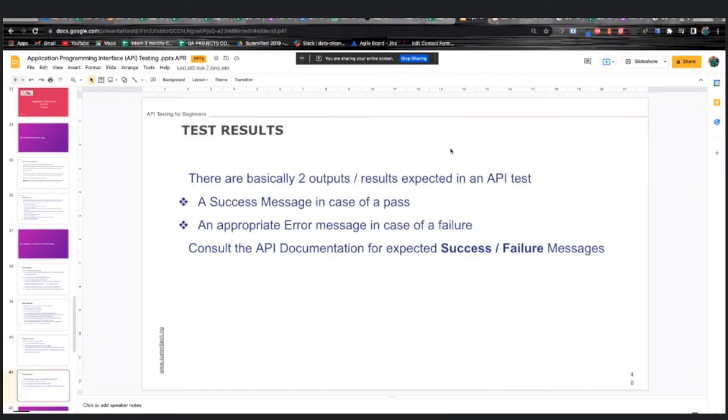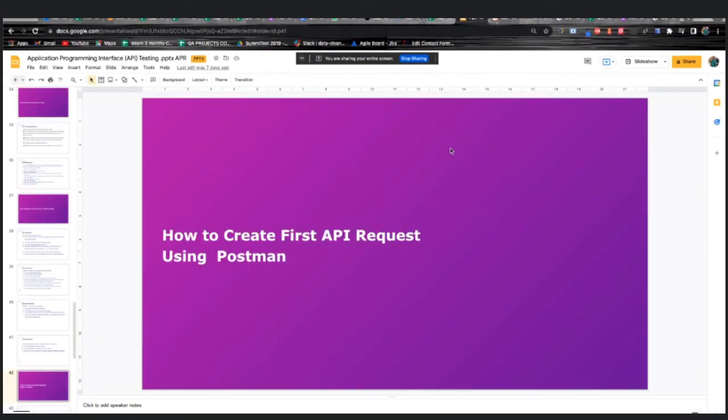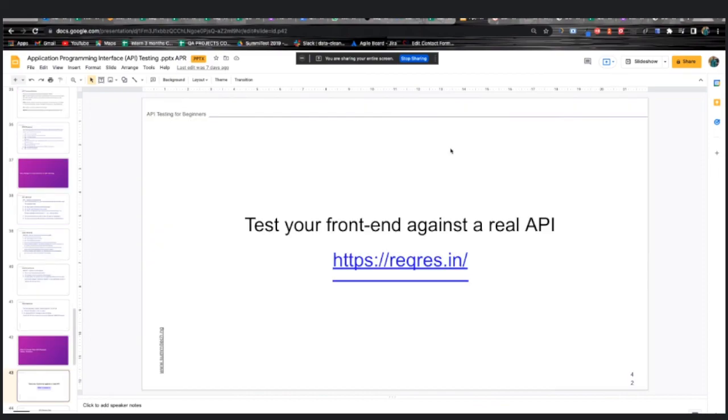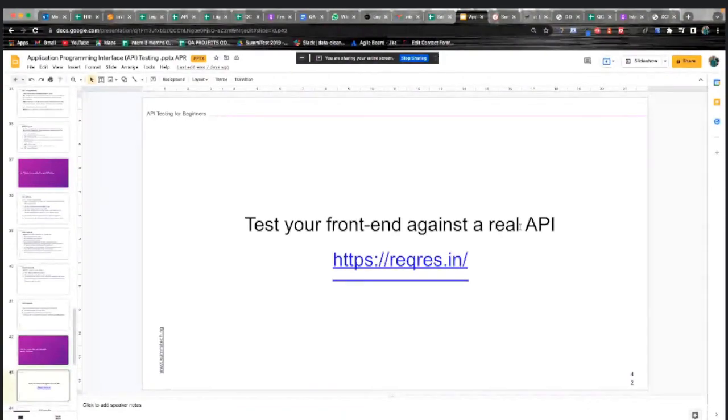So we are done with test results. Now, how to create our first API request using Postman. This says test your front end against your real API. Like I said, API testing is just you testing your back end with what you have on your front end. And you can test your back end using API independently, even though you don't have access to the application. So we are going to use request.in as our API collection.